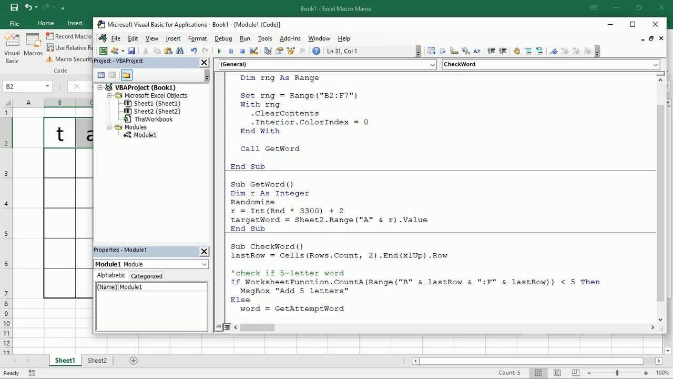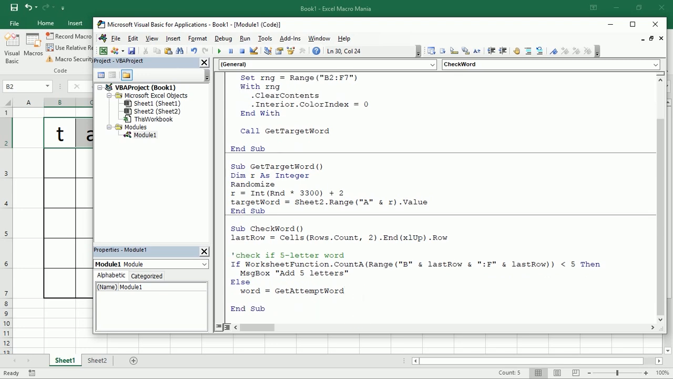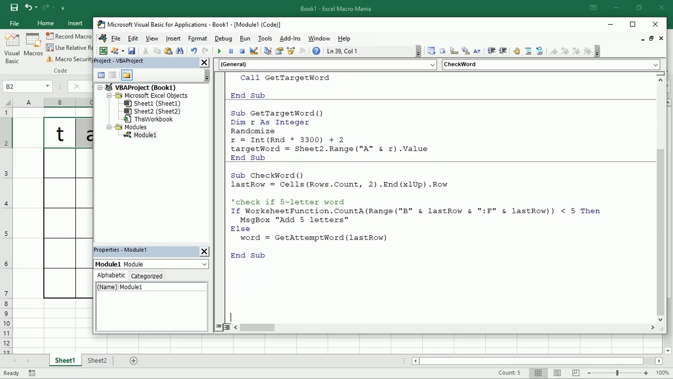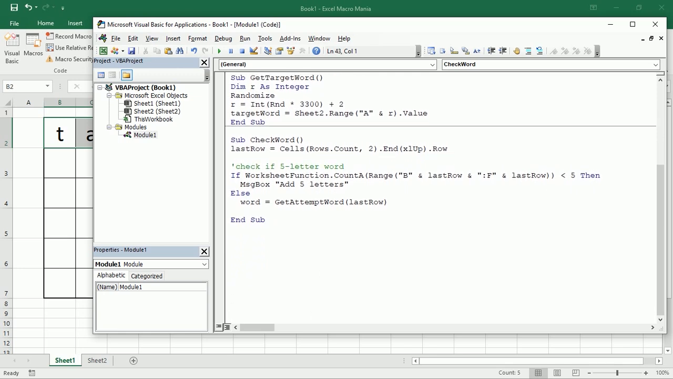The other one was GetWord, but to be more clear, it's actually GetTargetWord, right? This macro here. Now we are going to call a function, or it can be a procedure as well, but a function will do better here. And we're going to pass a parameter here, get the attempted word in last row. Okay, so again, I'm going to go down here. Let me move maybe farther down.